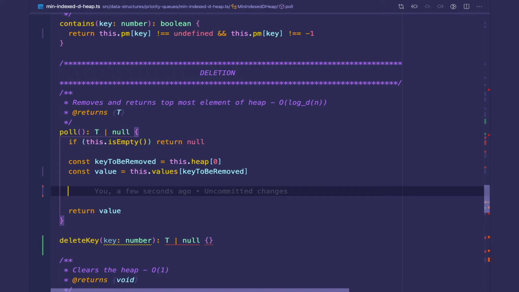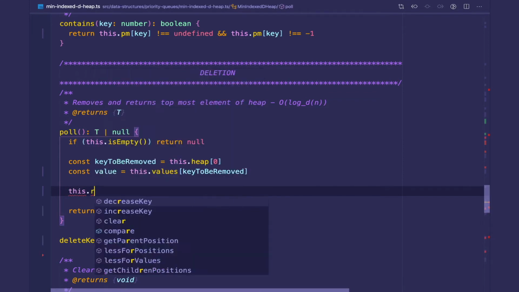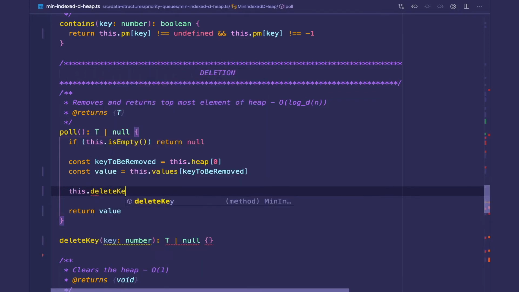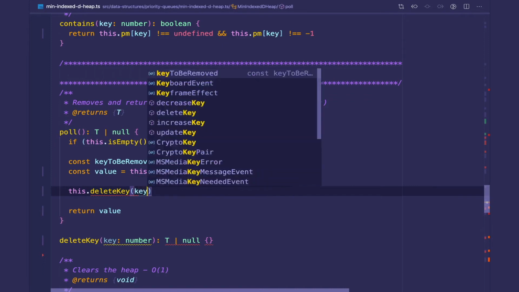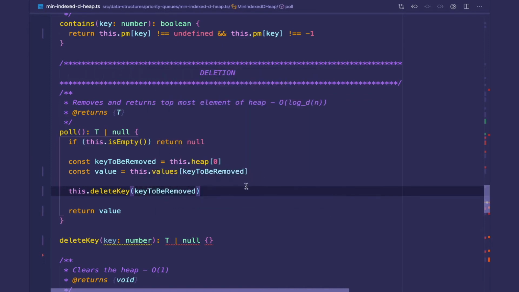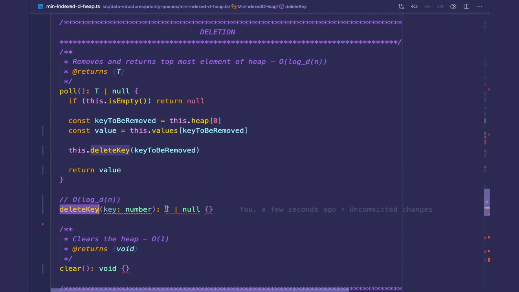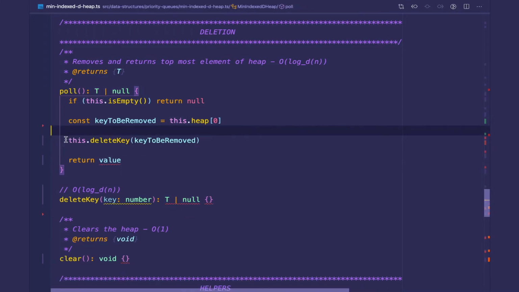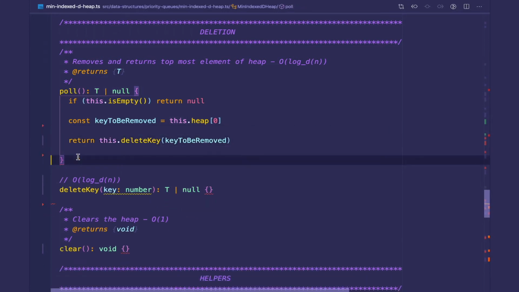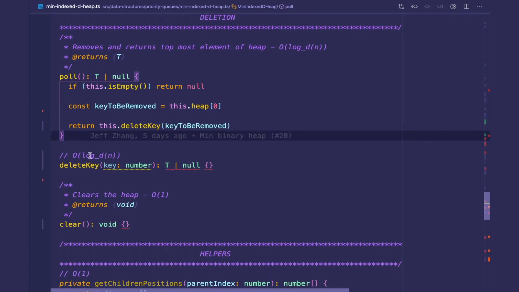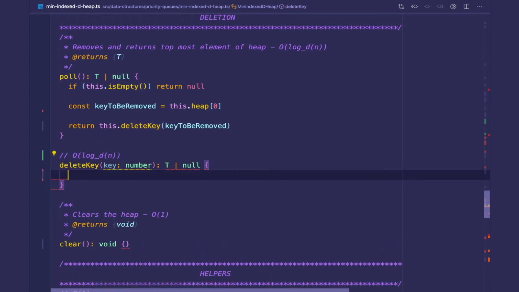Because we have some sort of complex representation of the root, we have 3 arrays we have to deal with. We're going to abstract that away into a method call, and we're going to call deleteKey with our keyToBeRemoved. And we'll implement that next. So actually, deleteKey returns the value of the key deleted, so we don't even have to do this. We can just return the value that this.deleteKey returns. Great. So deleteKey deletes the key, and it returns the value of the key.